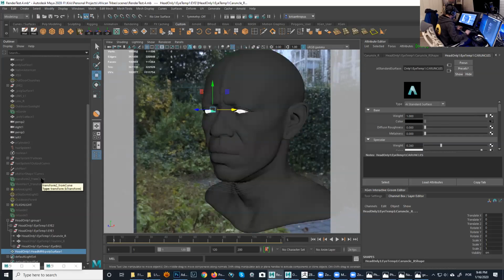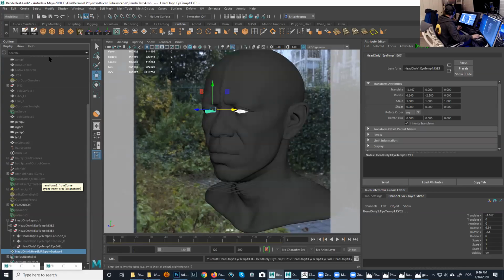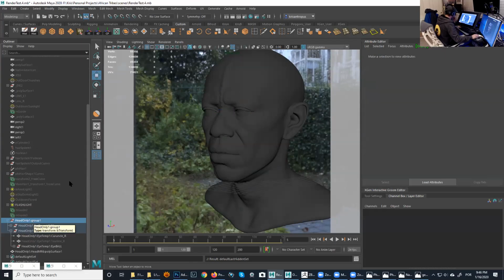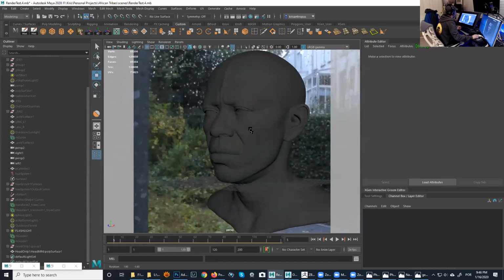So let's see where those guys are. So head geometry, those guys. Yeah, I think that's all I need. So I'm gonna just hide everything that's under that node. So Control H. That's all I want to render right now.